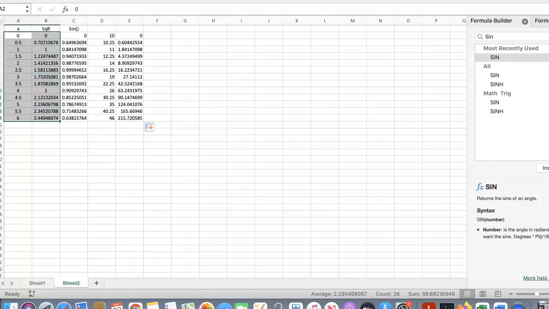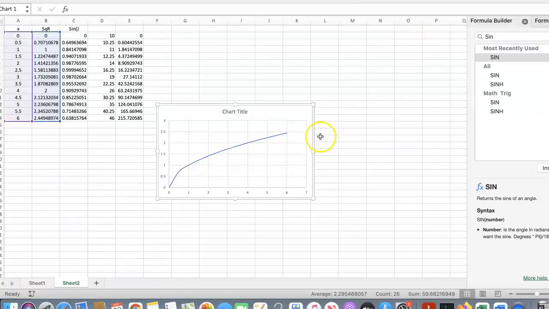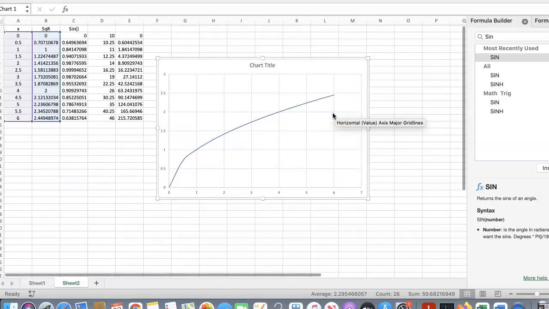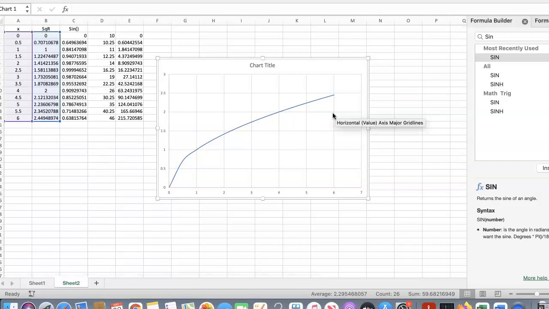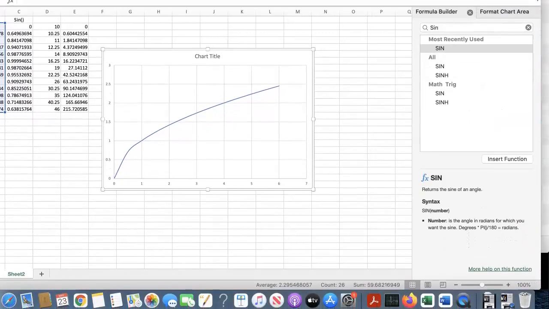Then I will say insert. In the instructions sheet, we have asked you to do one of them with no markers. No markers, then I'm gonna go to this one. Usually start with scatter plot, and then this one without the markers. Okay, then this is what the function really looks like. I can now have my graph.